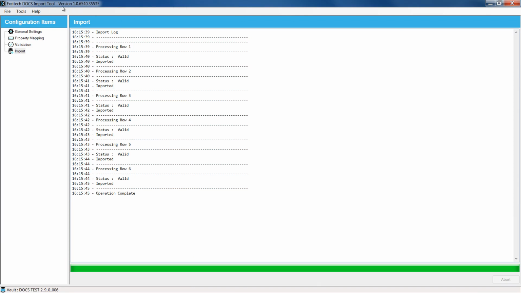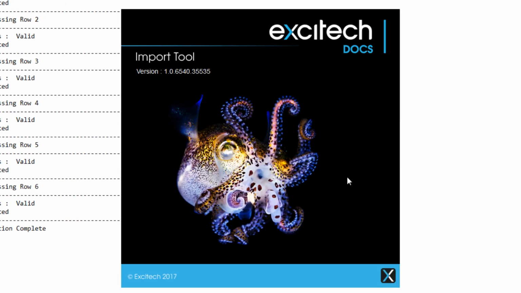So that is basically how you can import files into Excitech Docs using the import tool. Thank you very much.